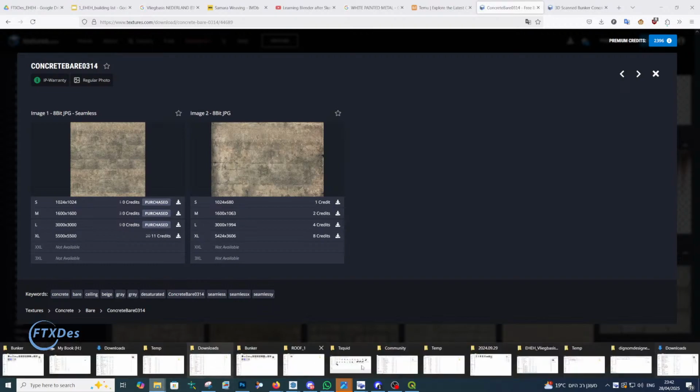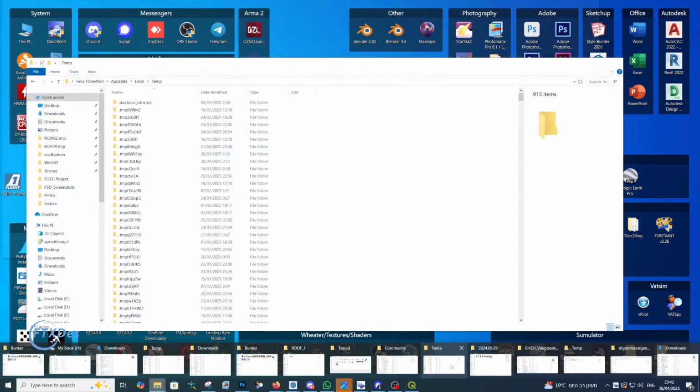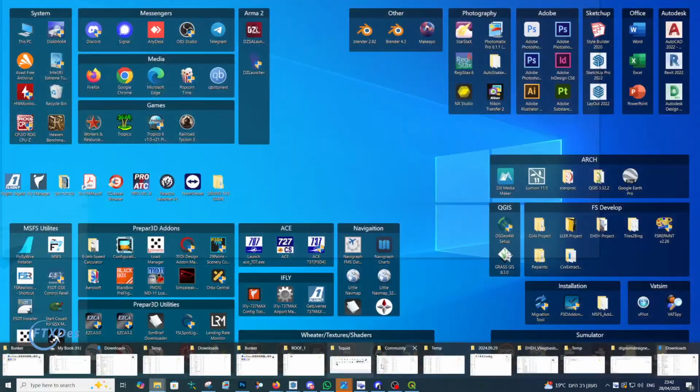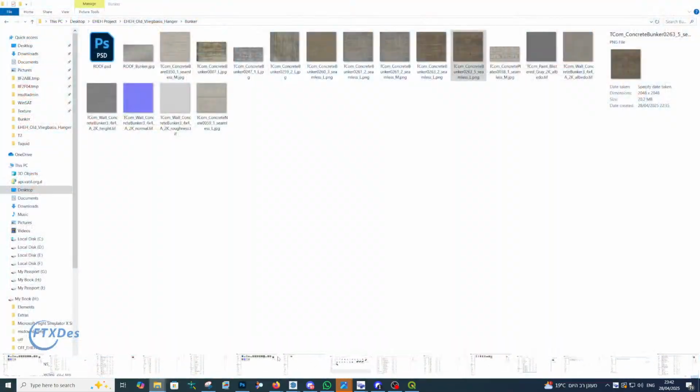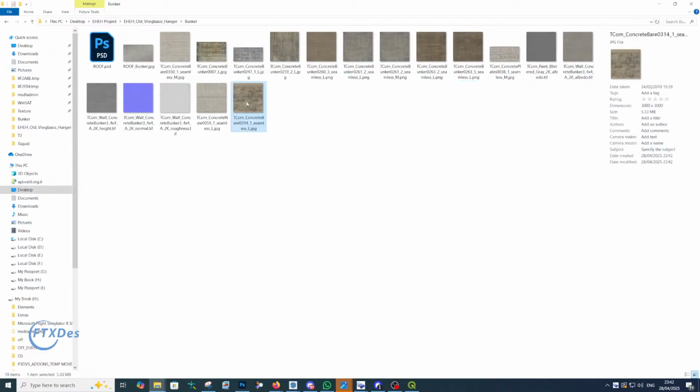Alrighty-tighty, righty-tighty. I spent too much time trying to do something that's not giving me anything right now. So community, temp, roofs, bunker. Here it is. Look how many textures we have already downloaded here in order to try and make this good. This one, right? This texture, righty-tighty.